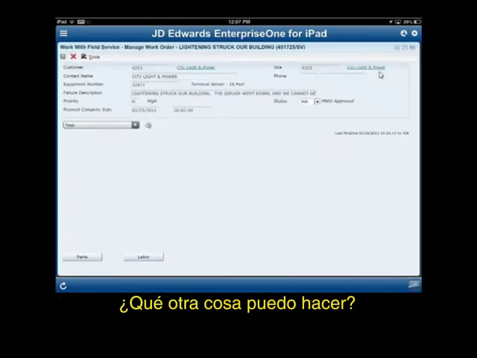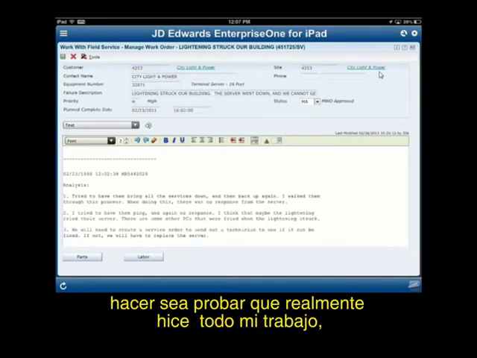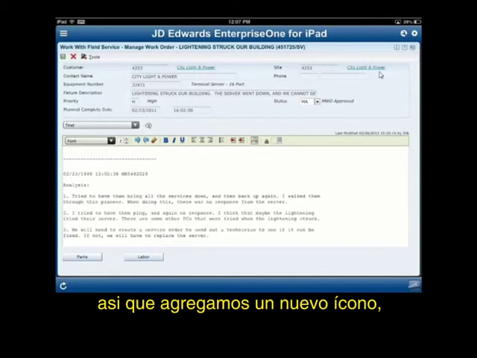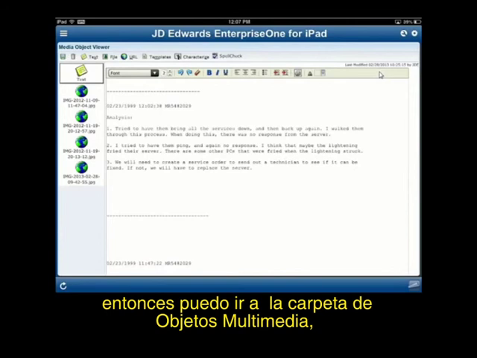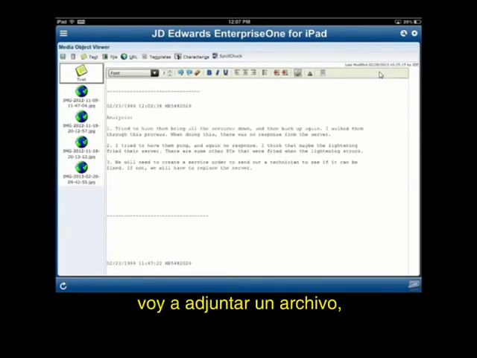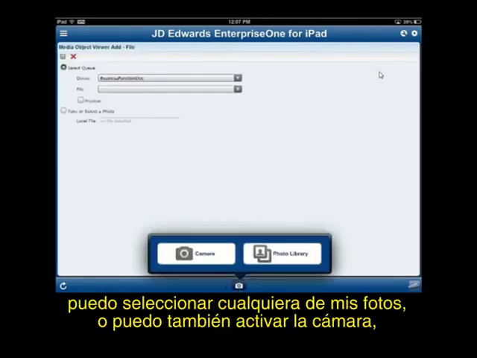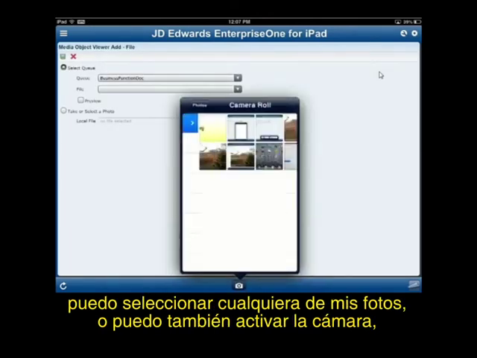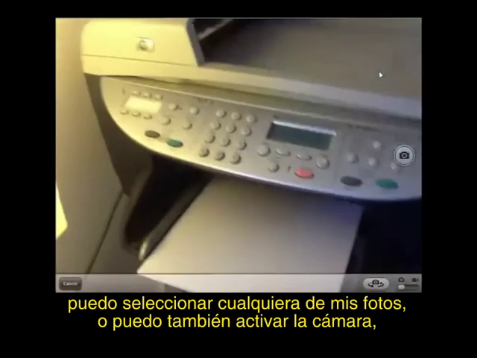So what is the other thing I want to do? Okay, I'm on site, I'm working it, I've finished it. One of the things I may want to do is prove that I actually did the work that I did. So we've added a nice feature that interactively links our application to the device feature. So I can go into this map, or I'm sorry, into the media objects, say I'm going to attach a file, and from here you can see that there is a new camera icon on the bottom. I can either select from anything on my camera roll, or I can go ahead and activate the camera itself.